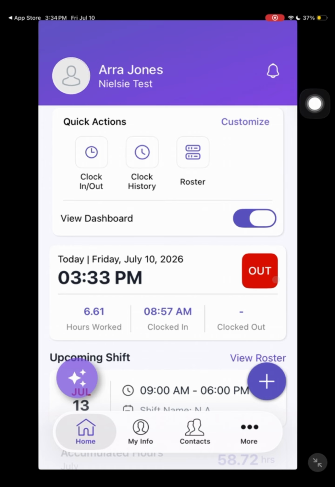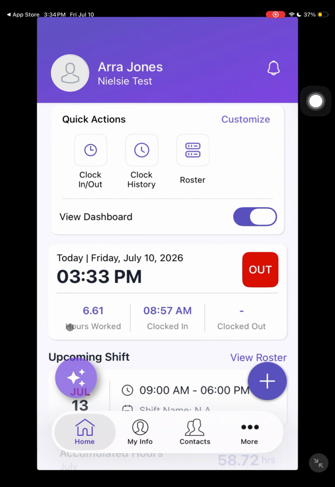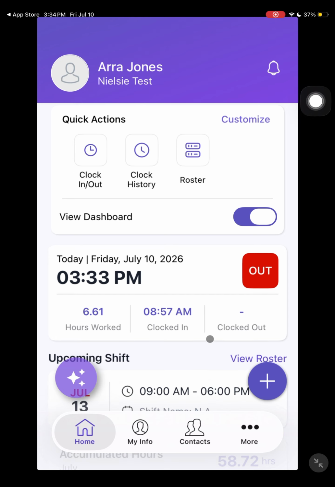And below that, you'll see your total hours worked for the day, together with your clock in and clock out times. In this example, the employee clocked in at 8:57 a.m., while the clock out time is still blank because no clock out has been recorded yet.